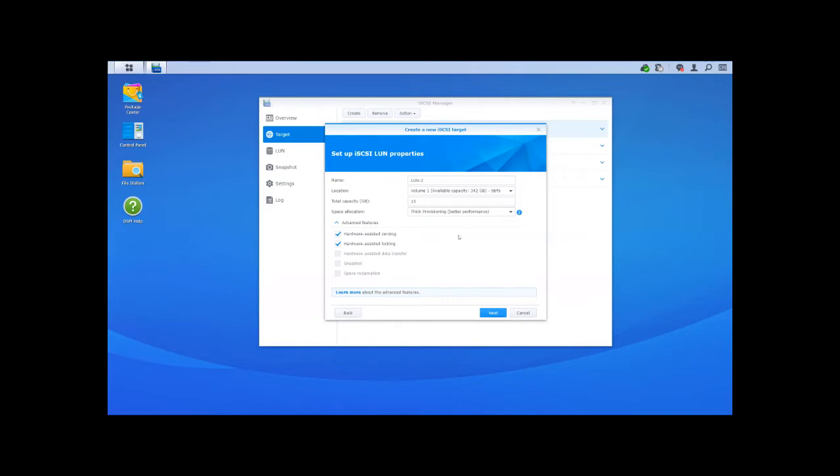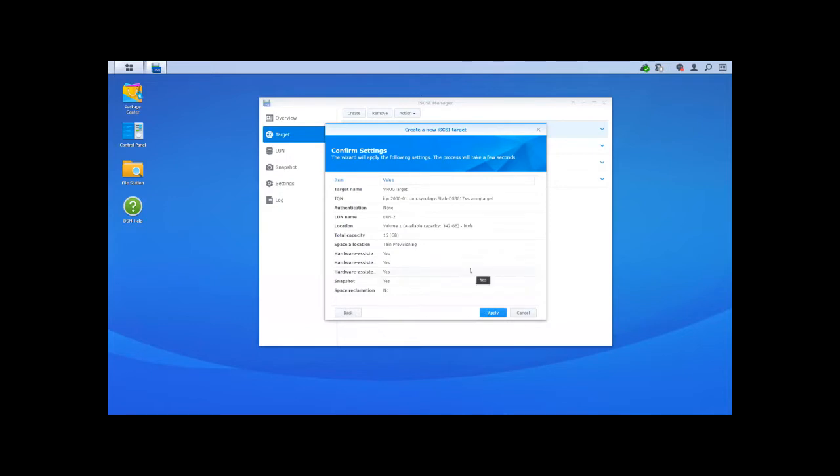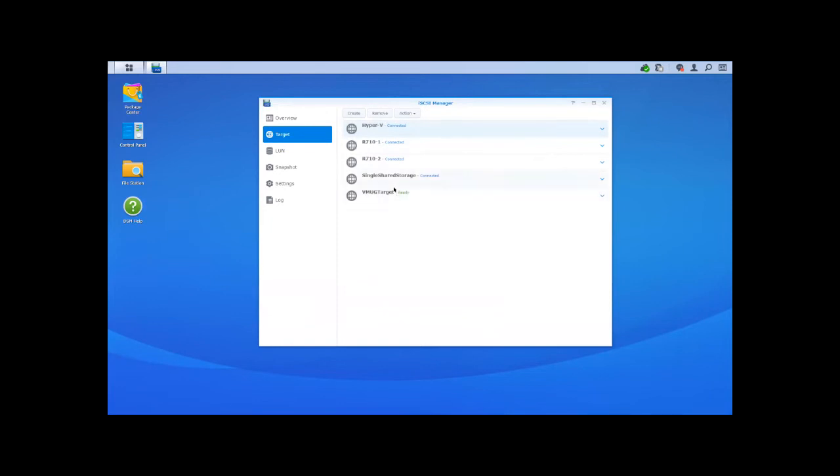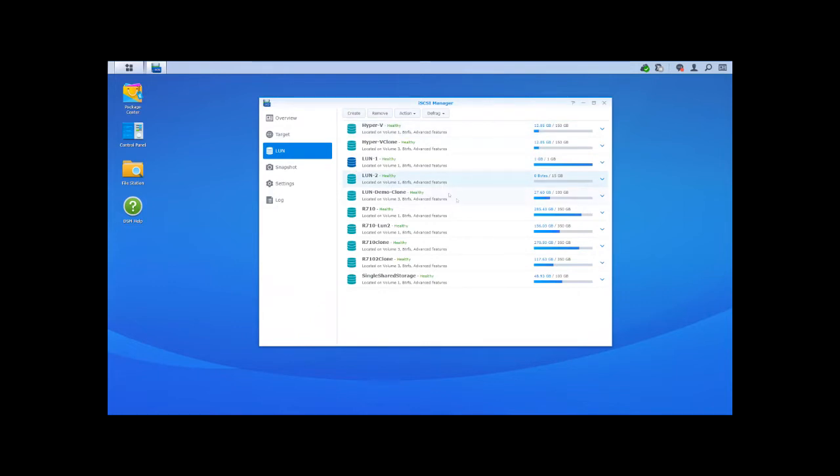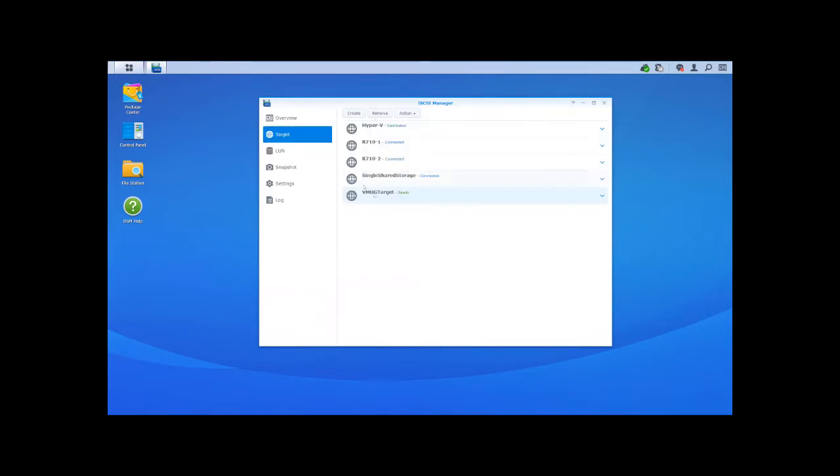But if we want to use some of the features such as snapshots, things of that nature, we're going to want to change this over to thin provisioning. We can see those are automatically spaced in here. You can, of course, disable any of these as you see fit, but with thin provisioning, we have a few more options here, which will be particularly useful later for us. So I'll click next here, and it'll have us confirm all of our settings. I'll click apply, and it's a pretty quick process. It's going to create that target here. You can even go into the LUNs and see we now have LUN 2 here. We have quite a few on here, but perfect.